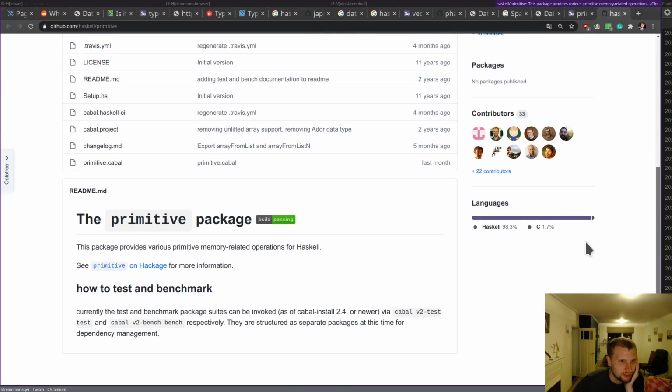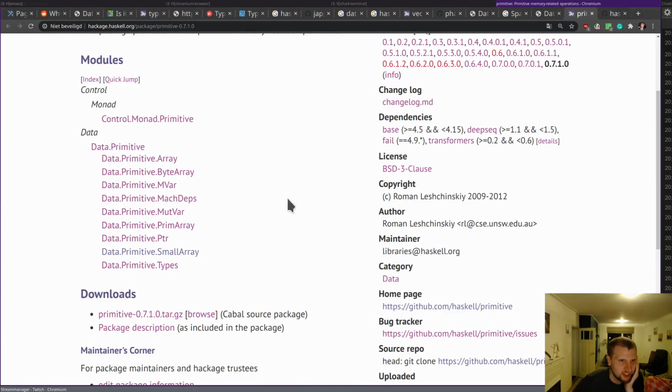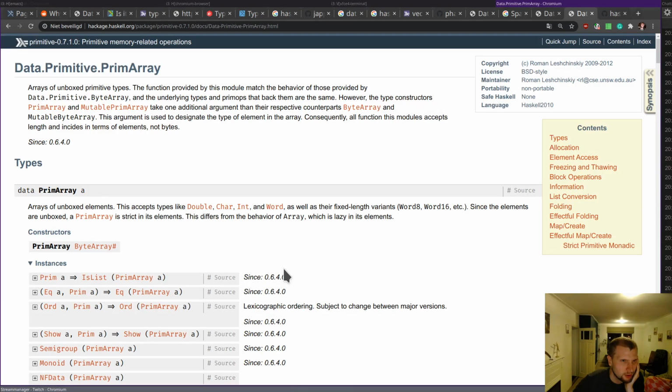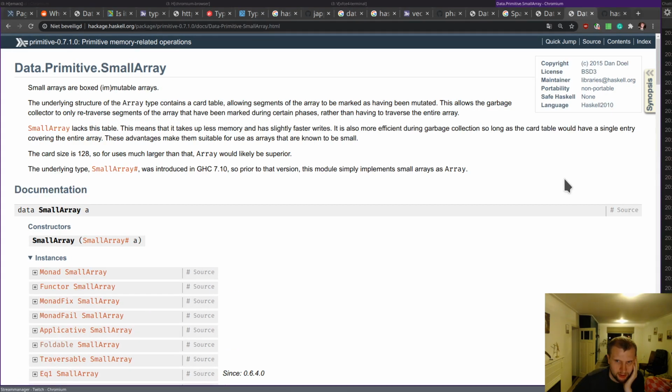This library provides various primitive memory related operations for Haskell. Exactly what we need. SmallArray are boxed immutable arrays. I need them to be unboxed, preferably. Well, there's the primitive array of unboxed types. Oh, arrays of unboxed types. We can't have that.